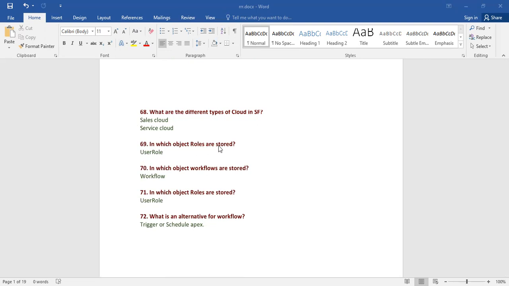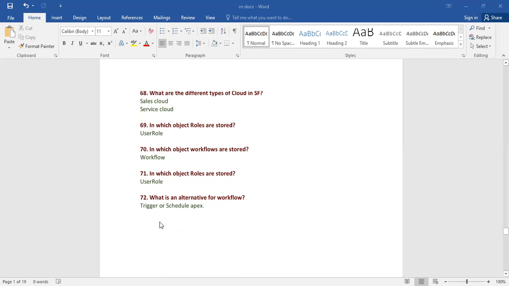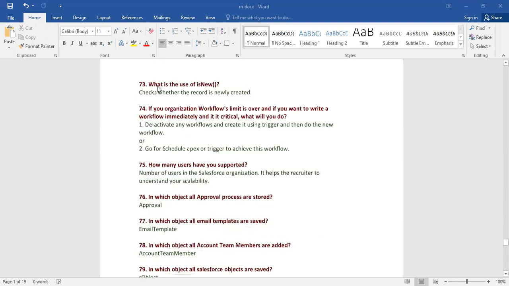Next question. In which object are roles stored? User roles. Next question. In which object is workflow stored? Next question. What is the alternative for workflow? Triggers or scheduled Apex. Next question. What is the use of isNew? It checks whether the record is newly created.